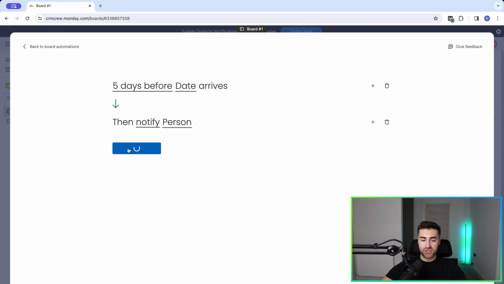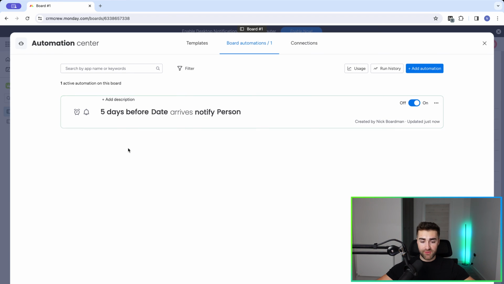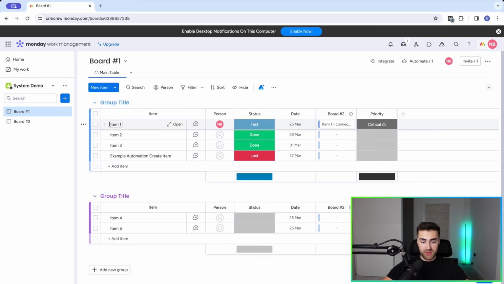So congratulations, you've now created that automation. 5 days before a date arrives, it's going to notify the person that is responsible for the item. So you can see item one, I'm responsible. Now you may want to take this a level up, because there might be instances where you don't actually want to send a notification because there's no need to remind someone of anything.